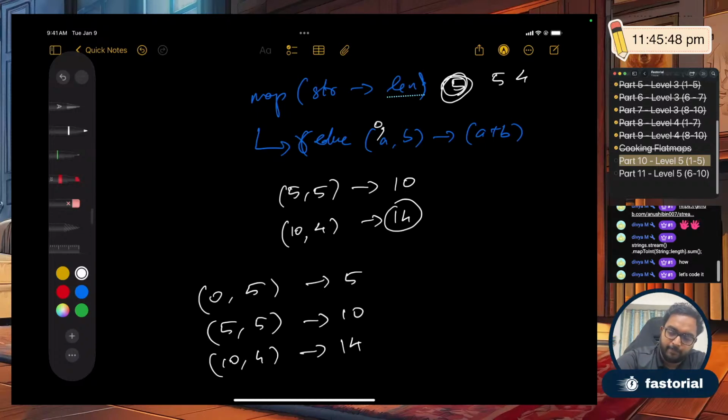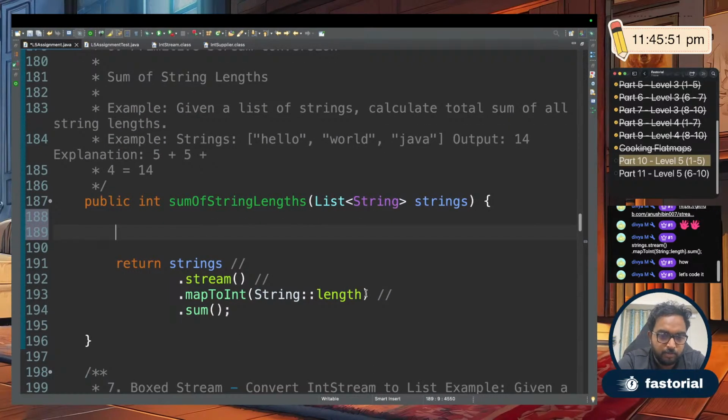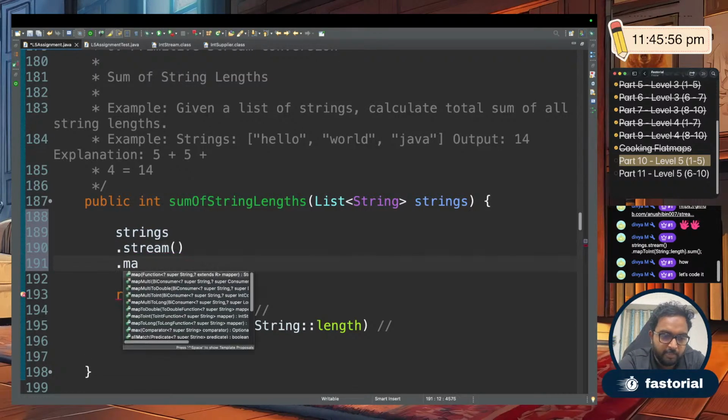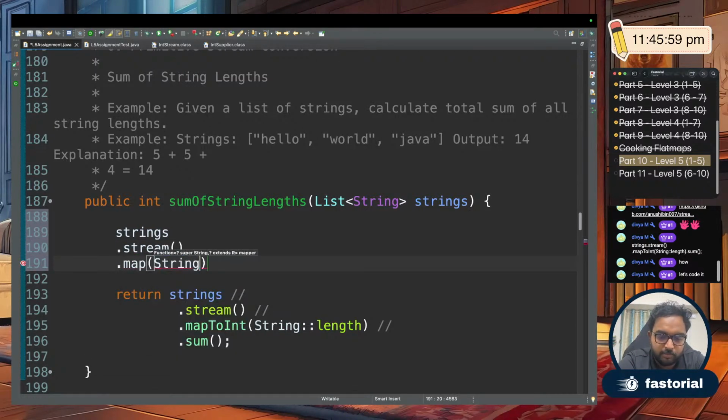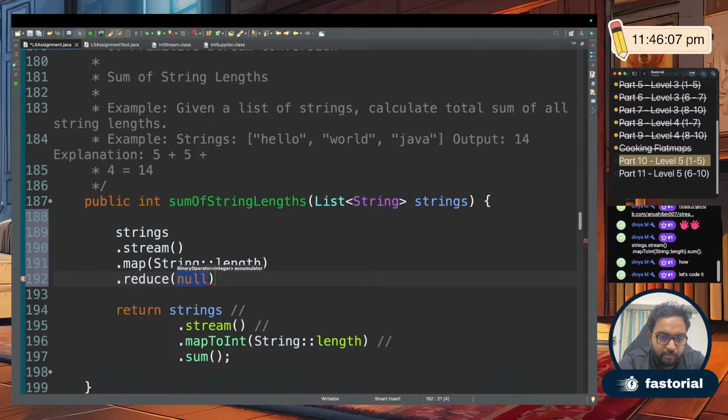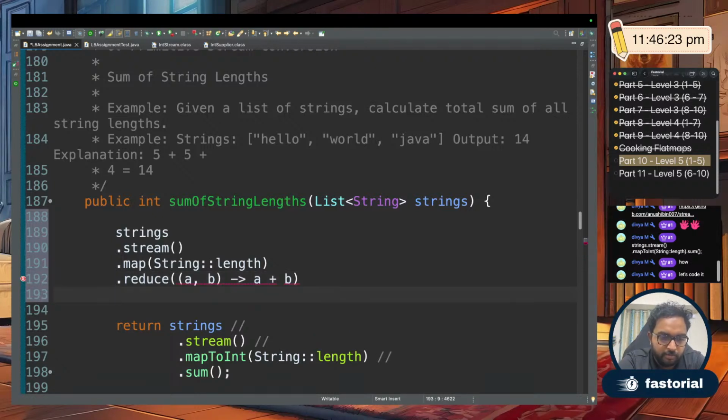Okay, let's code it. Stream dot map, I'll map every string to its length. And then dot reduce, and I'll say for every a comma b, make it a plus b. That's it. Should I say it like that? And then I think that's it.